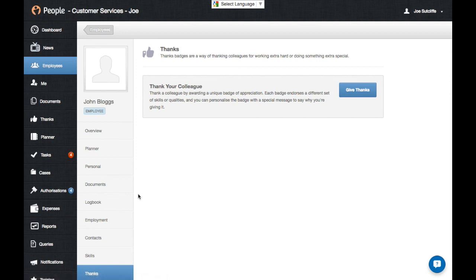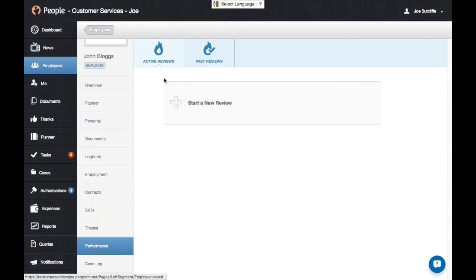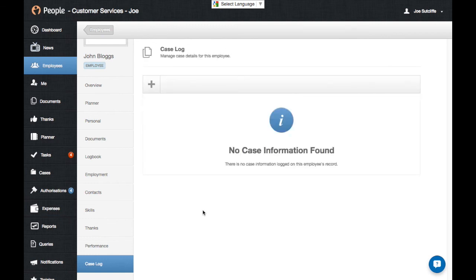You have the Performance tab, where the employee will start their performance review. You can view active reviews and also past reviews for the employee. And finally, there is also a case log, to create and view cases and notes for this employee. To add a new case, simply press the plus.